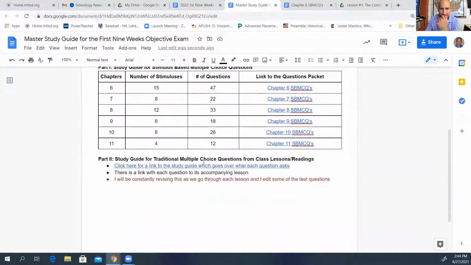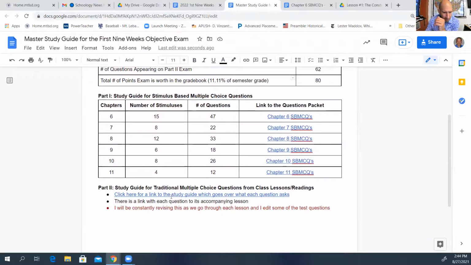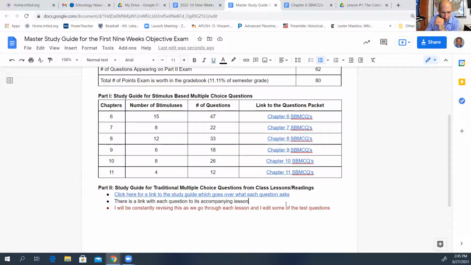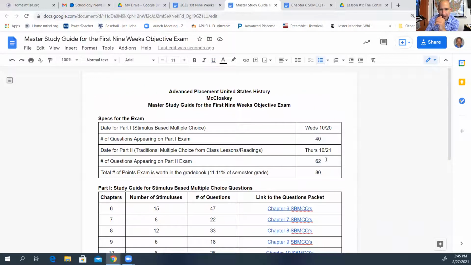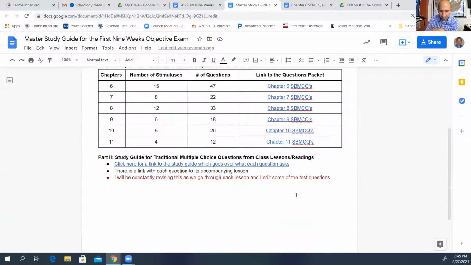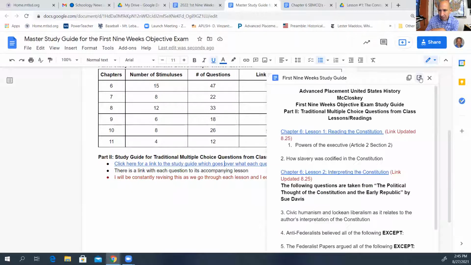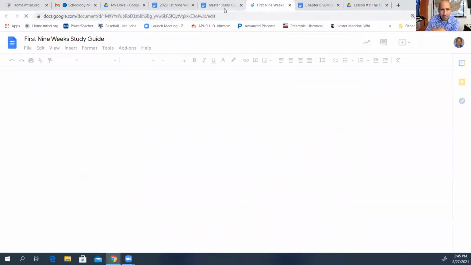And as I scroll down here, sorry, as I click here, here is the study guide for the traditional multiple choice questions from what we do in class. And again, right now, there's 62. That's probably going to get tweaked just a little bit, okay? As I just revised all of the chapter 6 questions. So let me open this up.